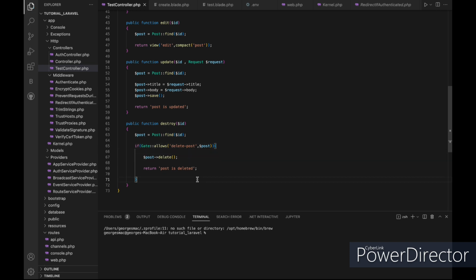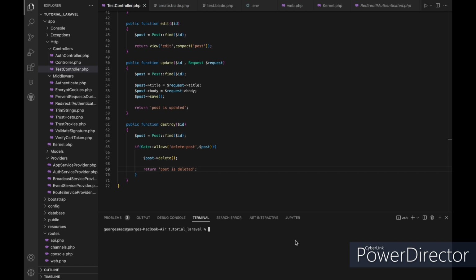Next we will talk about policies. What are policies? Policies are classes that encapsulate authorization logic for a particular model in our application. They provide a structured and organized way to define access control rules specific to each model. For instance, we might have a post policy to determine who can view, create, update, or delete posts.